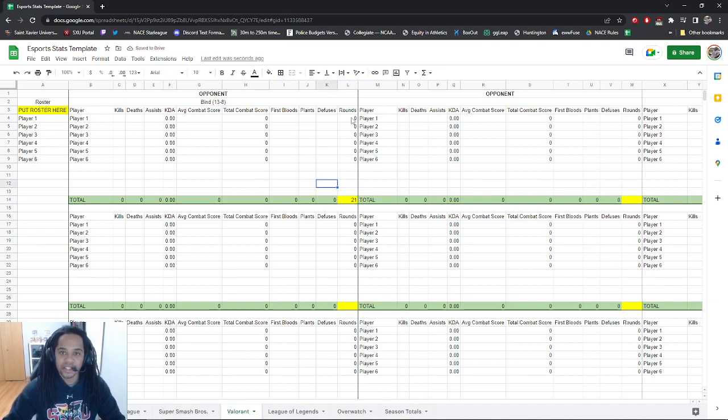Now the formula to get the rounds is that there has to be a death. If you went an entire Valorant game and didn't die, kudos to you. You're gonna have to let me know, and I'll give you instructions on how to fix the sheet for you. But essentially, if anyone died more than 0 times, it will tabulate for them and say they played 21 rounds. Just to give you an example.